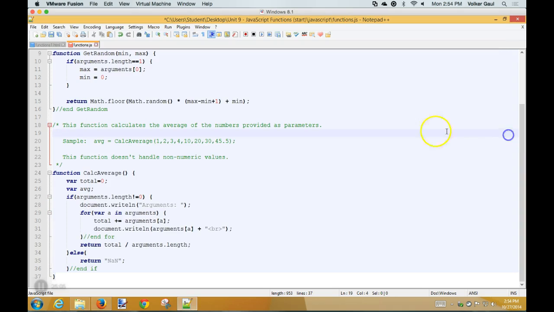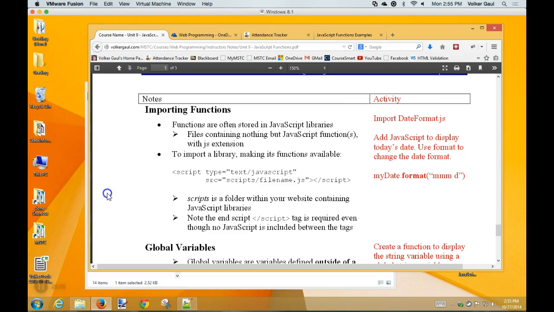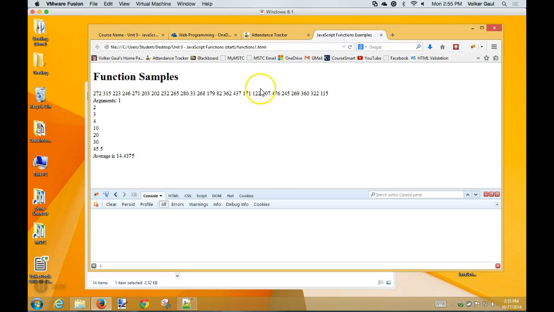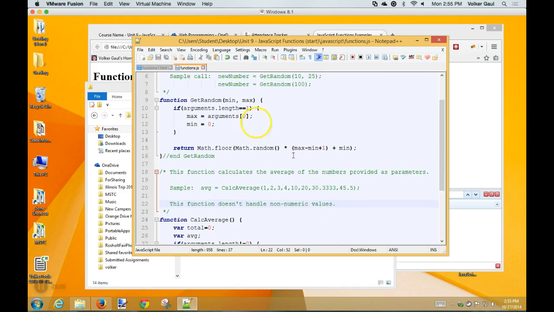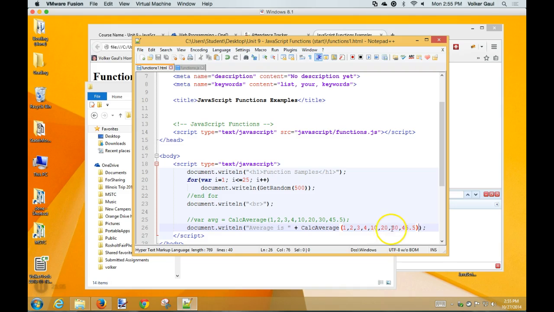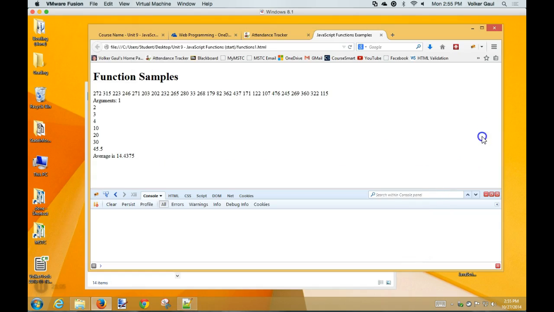Let's format our average here. So our average was showing up with all kinds of decimal places, and I think I'll add a few more here just to make it interesting. That should screw up the average even more. Let's see what it looks like real quick. Don't forget to save it. There, lots of decimal places.